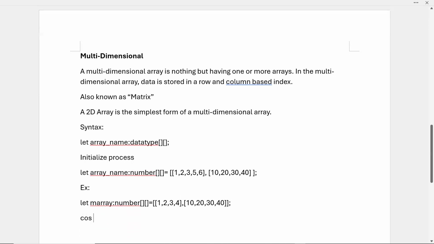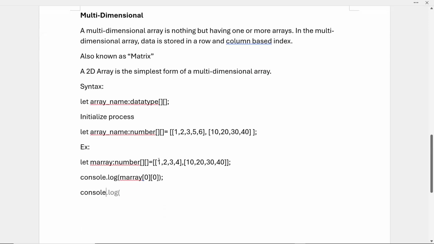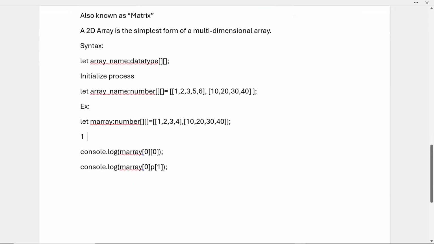Now we want to access, so console.log of m array of 0, 0 means it is going to print the 0th row, 0th column value, that is 1. And again, if you want to print the 0th row, first column, then 0, 1. So when you give it this way, it is going to store 4, 10, 20, 30, 40. This is how it is going to render, store, by default.